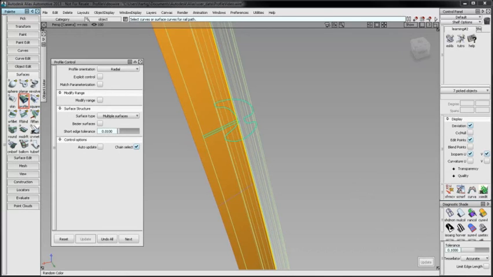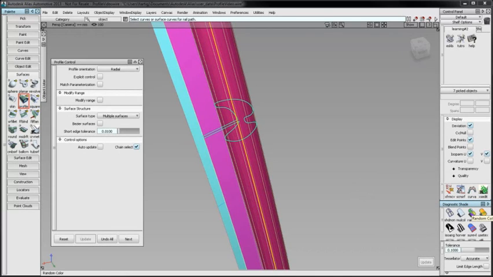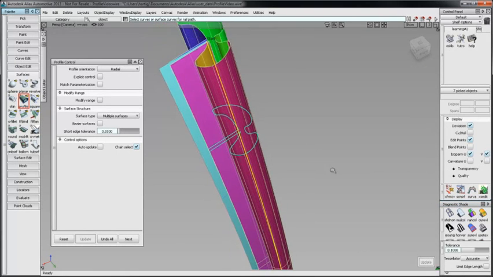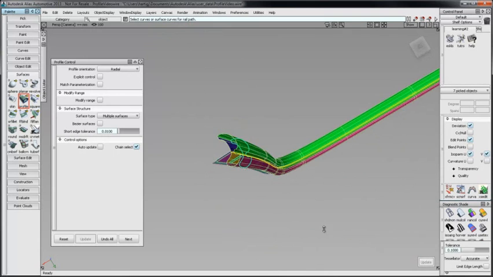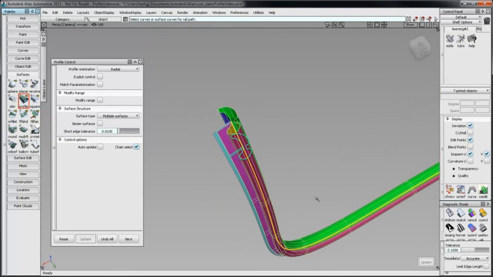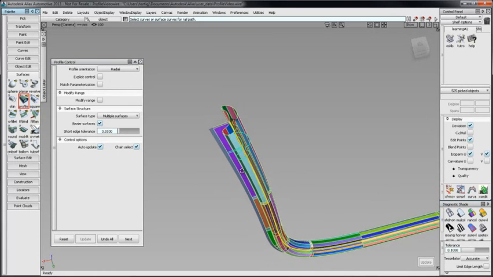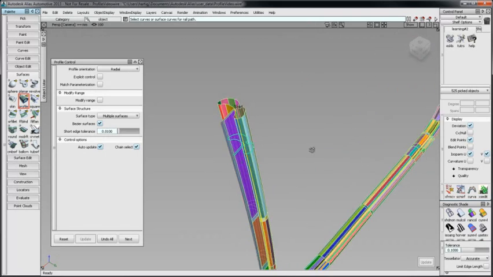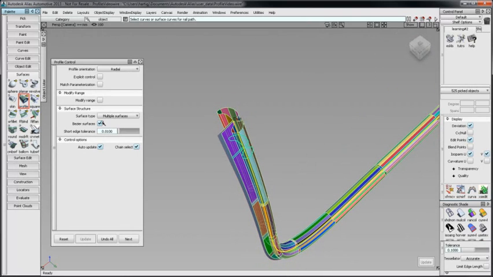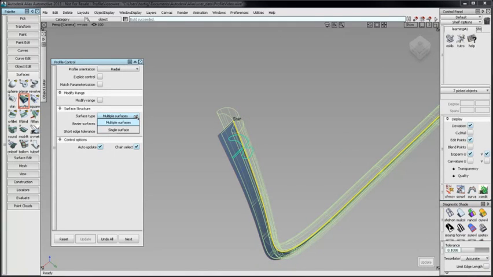In surface structure, there are several options. Multiple surfaces creates a separate surface for each curve in the profile section, and the surfaces are grouped. Bezier surface is only available when multiple surfaces are selected. If checked, each surface will be Bezier. Bezier patches are single span and their maximum U-direction degree is set through explicit control. The default is the degree of the rail path. Single surface builds the entire profile sweep in one surface.